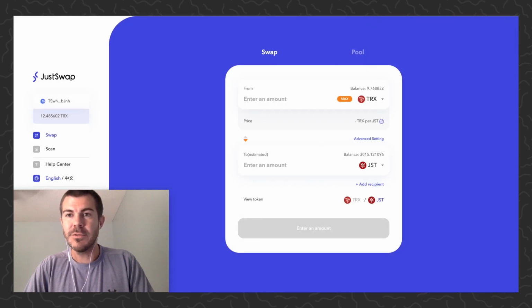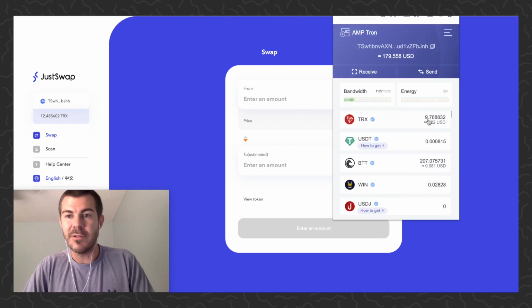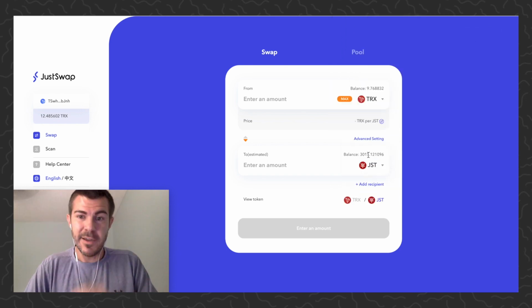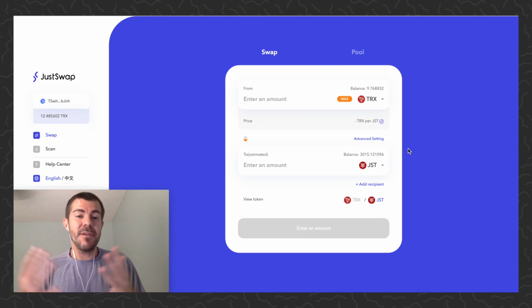If we come to my Tron Link wallet here, I'm going to have a little bit less TRX. Yeah, it is showing right here. So I have 3015 JST now. So there you have it, an overview of JustSwap and how to use the platform.